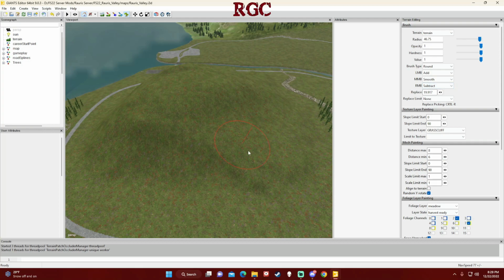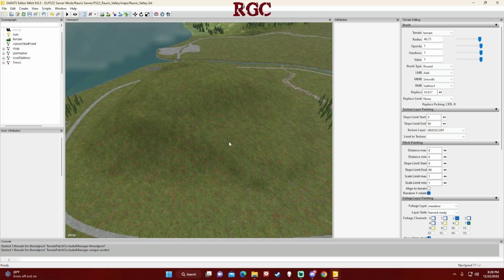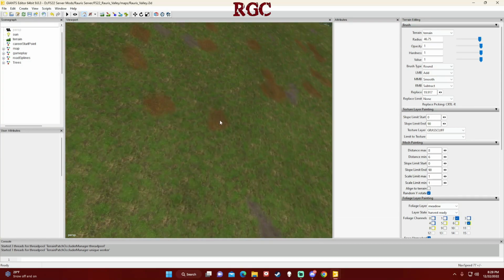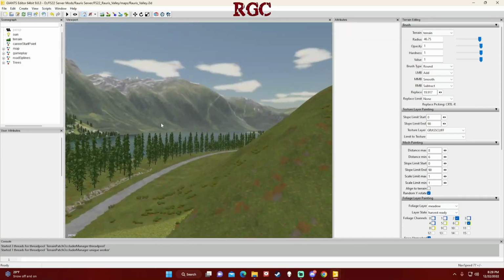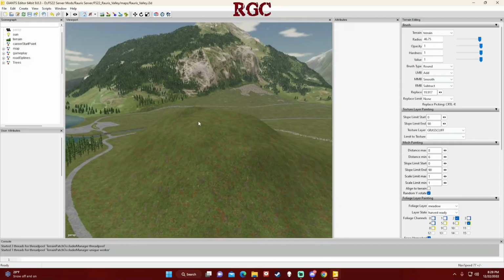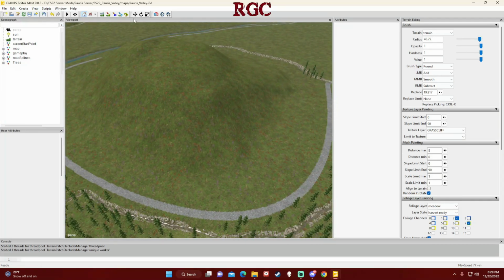Where the mouse button is will subtract all the grasses around this area. So as I zoom in, you'll see there's no more grasses on the mountain. When I click on it, subtract, so right mouse button will subtract all of that.